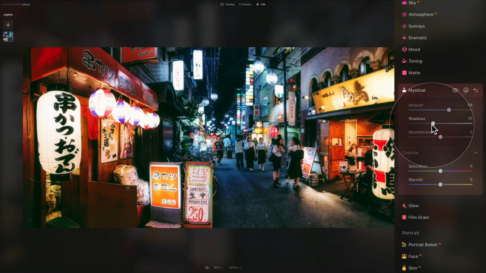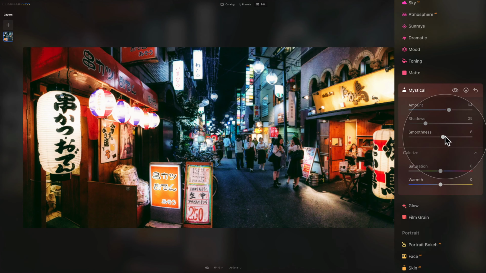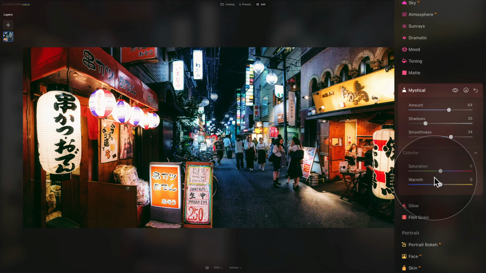We can look at the shadows, see what it does. It doesn't really make a huge difference, so we can just leave it to what it was. I think I will push the smoothness just a little bit. And with the saturation, we leave it where it is, but I would like to push the warmth just a little bit to apply it to the areas of the lights and those lights on the streets and so on. So now we have a next option of working with our masking here and only applying it to the specific locations.